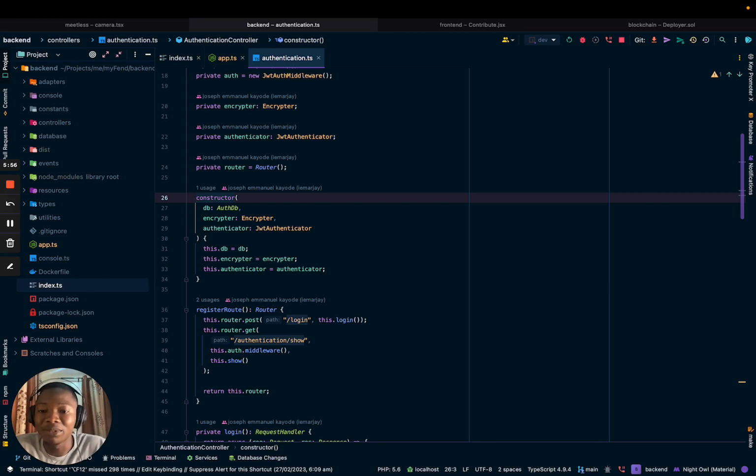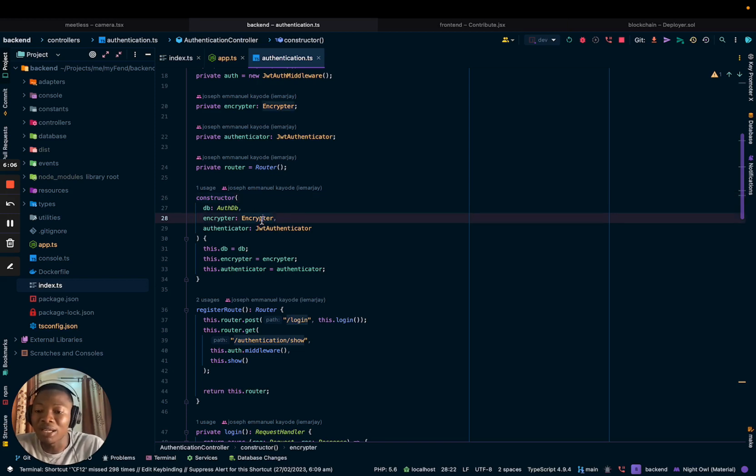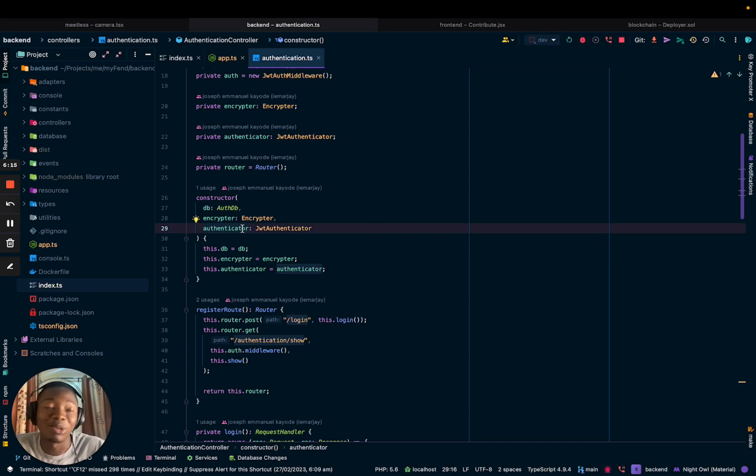In our authentication controller, for us to authenticate the user, we need to have access to the authentication database. We need an encryptor, something that hashes the password that the user provides and compares it to the hashed password on the database. And we need a JWT authenticator, which helps us tie the user we fetch from the database, hash their user ID, and say this is the current authenticated user.